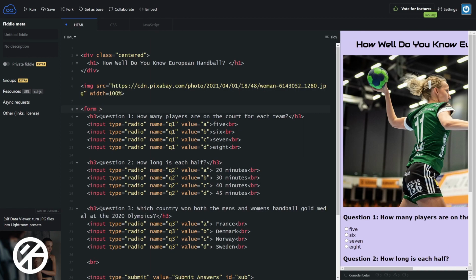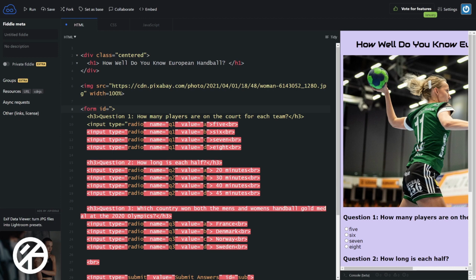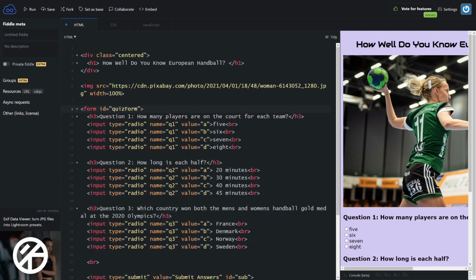So let's go back to the HTML here and make a few changes. The form that we made before, we need to give it an ID so the code will know what we're talking about for later. So I'll say quiz form. And we need to give it a value called onSubmit. That means which JavaScript function are we going to run when the submit button is pressed. And I'm going to make a function called markQuiz. I haven't made it yet, but we will make it.